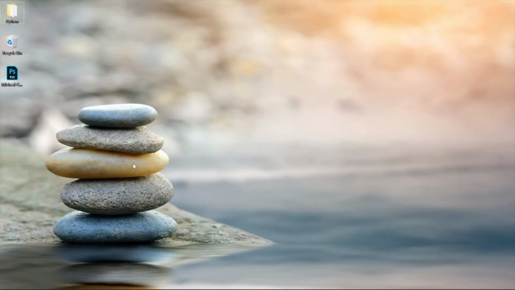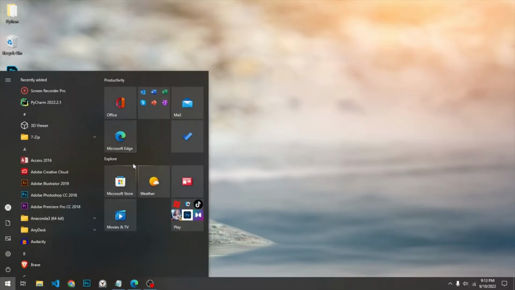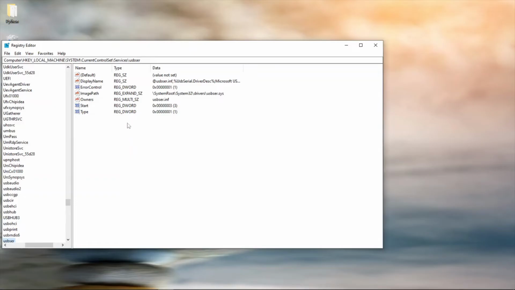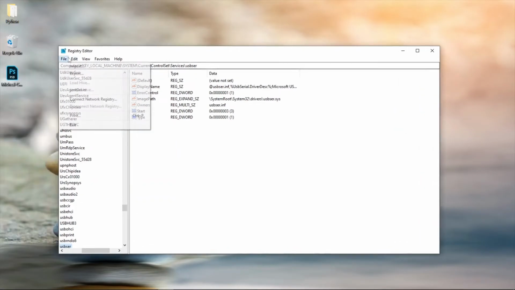So first of all, go to the start menu and type Registry Editor. You will open up this, click yes, and here go to File, and first of all do a backup of your registry files.